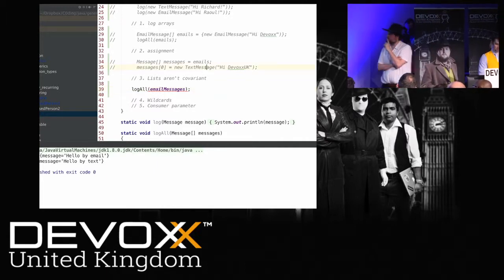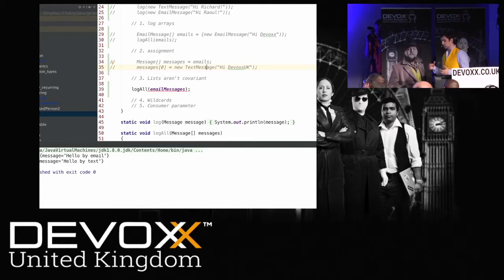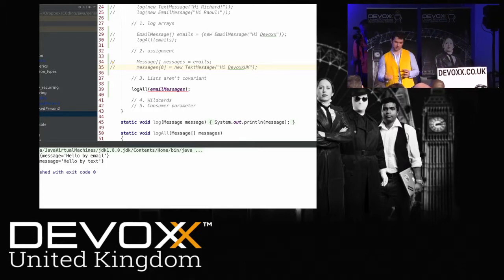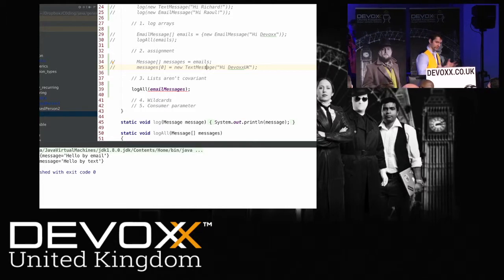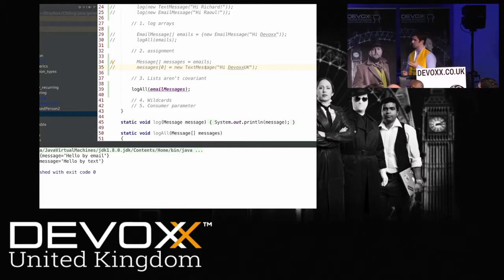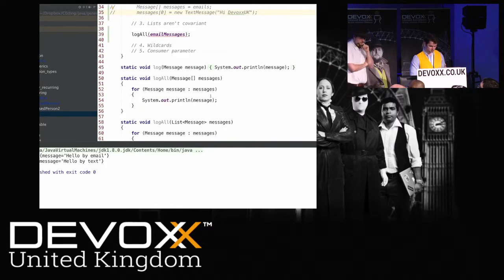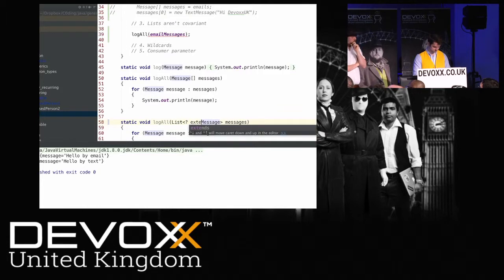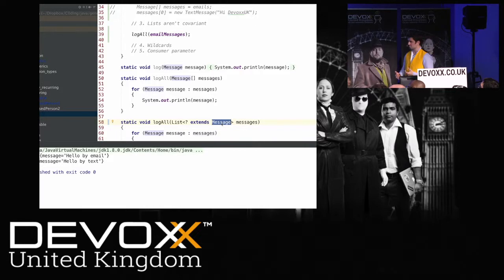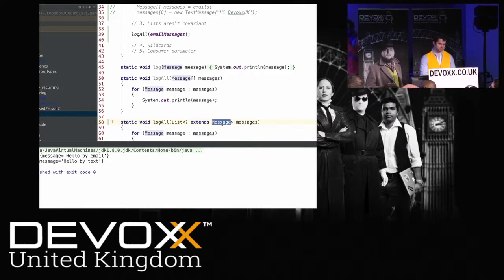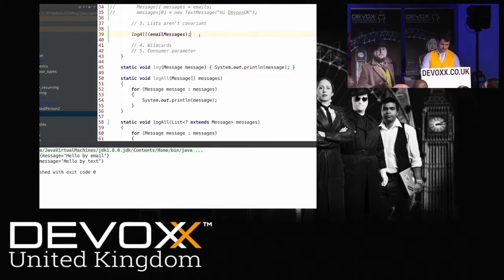Precisely. So the issue we had with the previous code with arrays is that we're actually trying to modify that array to add something that has a different type. But just passing that array of email messages to a method that takes the array of message should be perfectly fine. So what we can do with wildcards is to say ? extends. So now we're having a list that is able to take anything that is a subtype of message. And our code compiles. So we've kind of added subtyping for generics. So we gain that flexibility. Does it run as well? I don't know. Let's see.